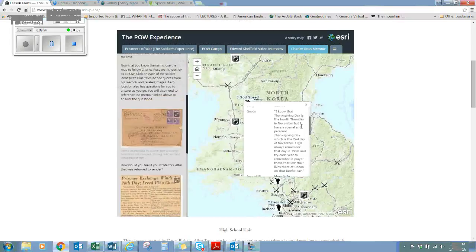So we've pulled some really telling quotes and placed them in the pop-up. And then you have the question for the student to think about an answer in the pop-up. So they're clicking and they're following along his journey, and we've placed them in the spots where he actually was. So you can see how they're physically following him through Korea. And then they're answering that question here. And then we even add an additional one.